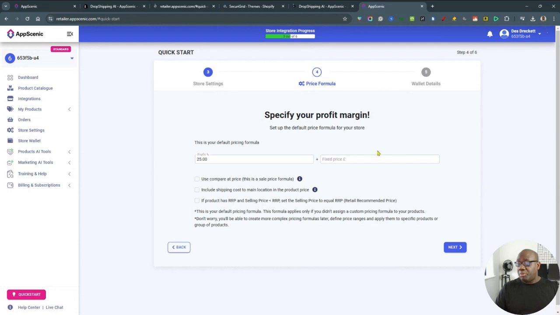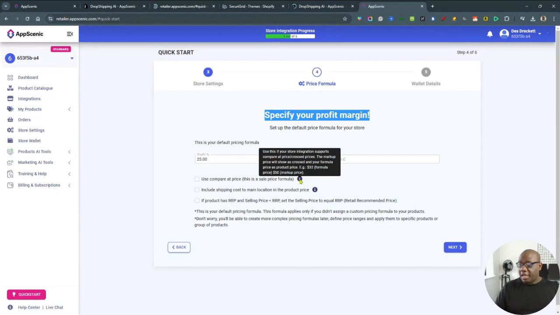Now this bit's really important. It says specify your profit margin. So you can set up a default price formula for your store. So you can either go for profit and a fixed price, or you can just go for profit. So this is the margin that you're actually going to have on your store. And you've got a choice of using the compare at price. And if you hover over that, this just basically says use this if your store integration supports compare at price, which is like a crossed out price.